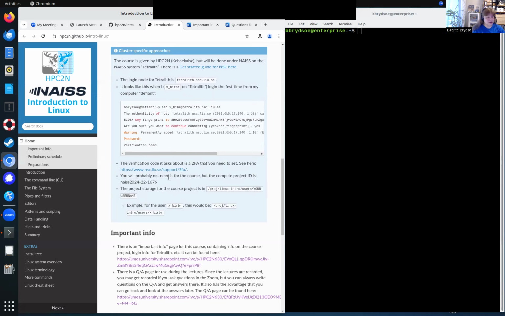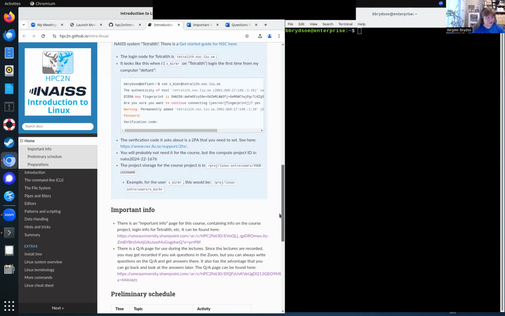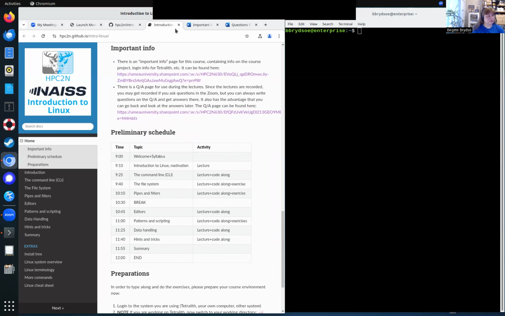You will probably not need it for this course because it's only used when you're submitting jobs, but this is the project ID for those who are using Tetralit. And there is project storage where you can place it if you are there. But otherwise, use the system you are on.